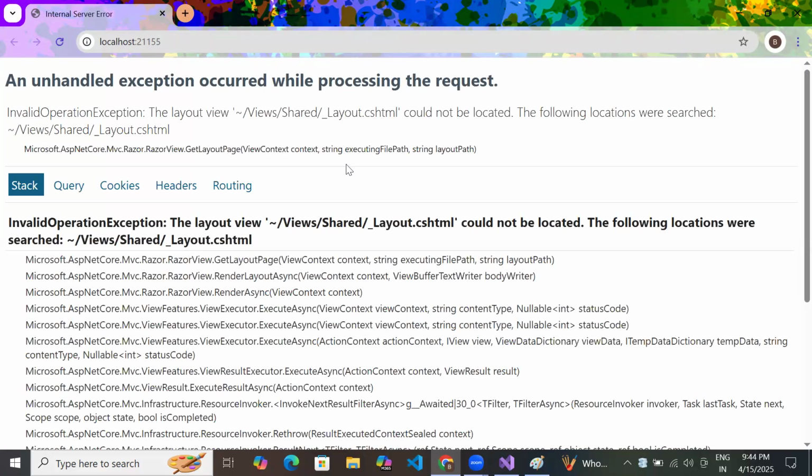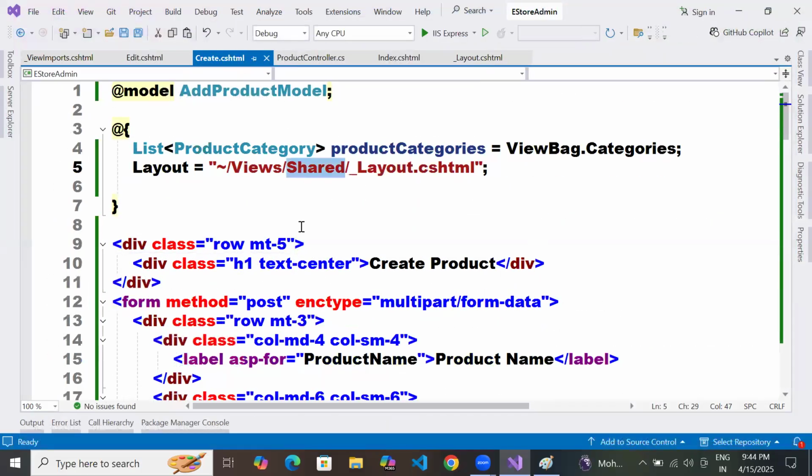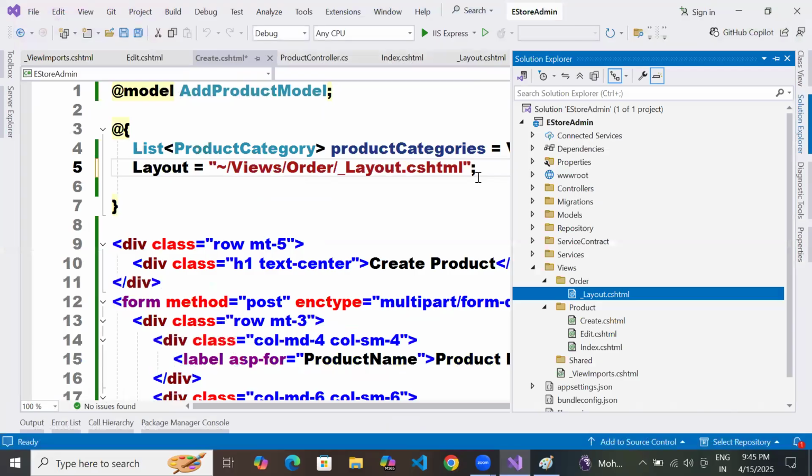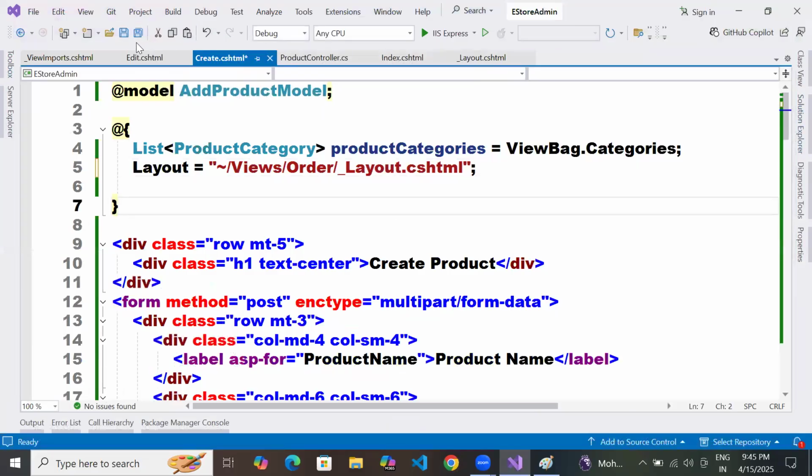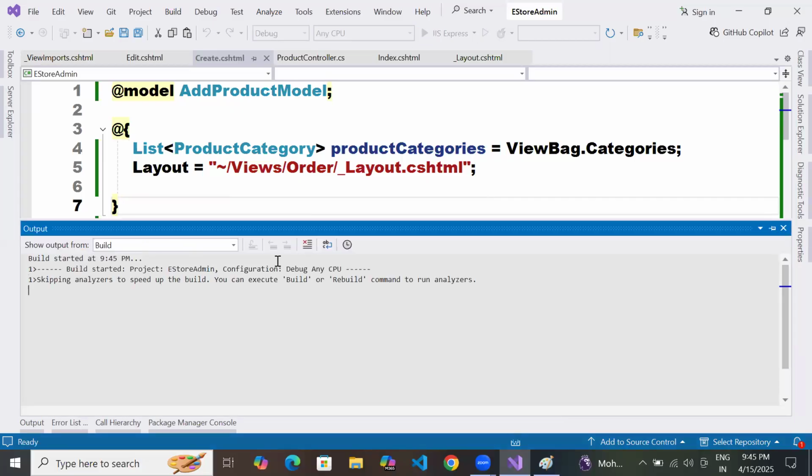What is it saying, can anyone read this? Could not locate the shared location. The path is not correct. Invalid operation, the path is not correct. Why? Because whenever you are looking for a layout file, it always looks for the shared folder. Sir, let me change the shared folder to order. What will happen? Because it is under order, right? Yes. It will work.